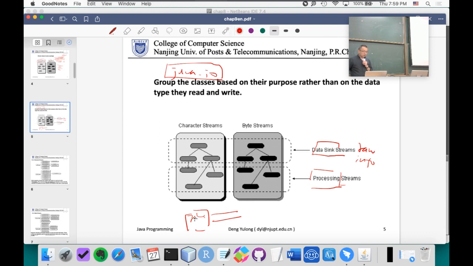But inside the file, actually, we have different types of data. For example, now we have an int value inside this file. So we want to get the int value from the file, not the bytes, not the characters. We want the int value from the file. At this time, we will use this processing stream. That is the purpose, the different purpose.